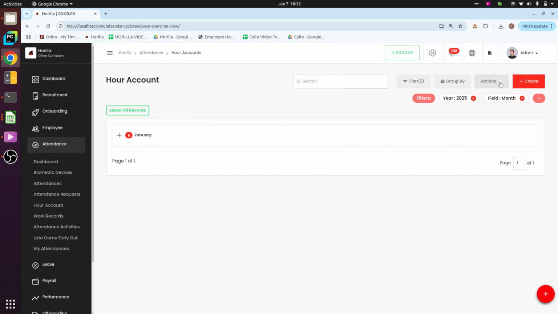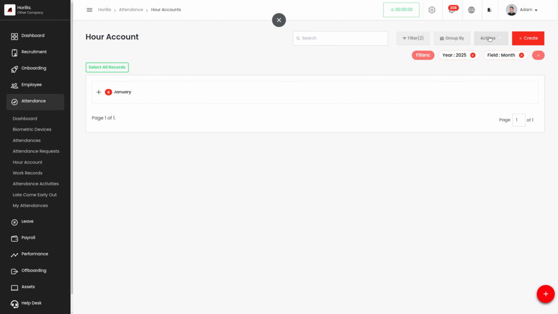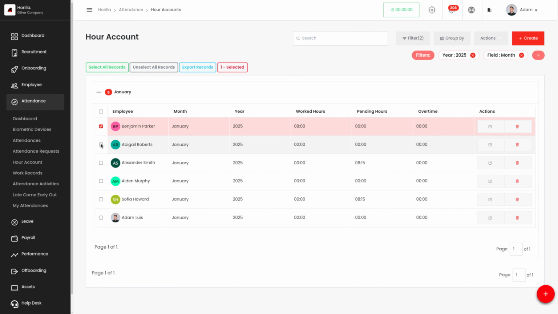So next in the actions, we have delete. That is, if we want to delete the R accounts, we can select the R accounts that we want to delete and click on actions and delete. And those R accounts will be deleted.